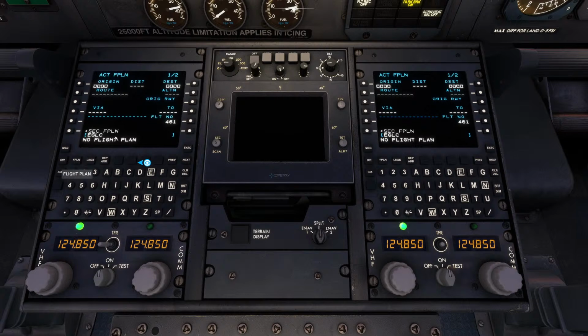So we go into flight plan. And we can put EGLC in as our origin. And we can put in LSGG as our destination. That gives us a total distance. It's going to be quite a long route actually. Take about an hour and a half maybe. There's nothing else we really need to do here.